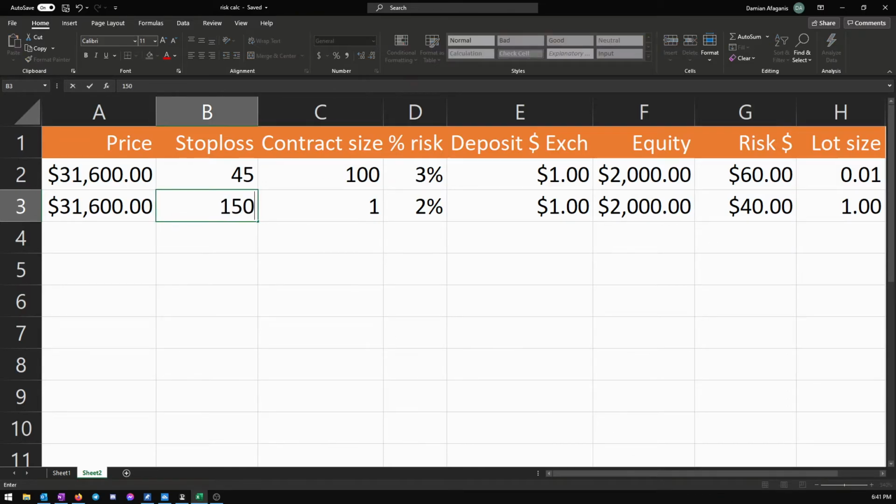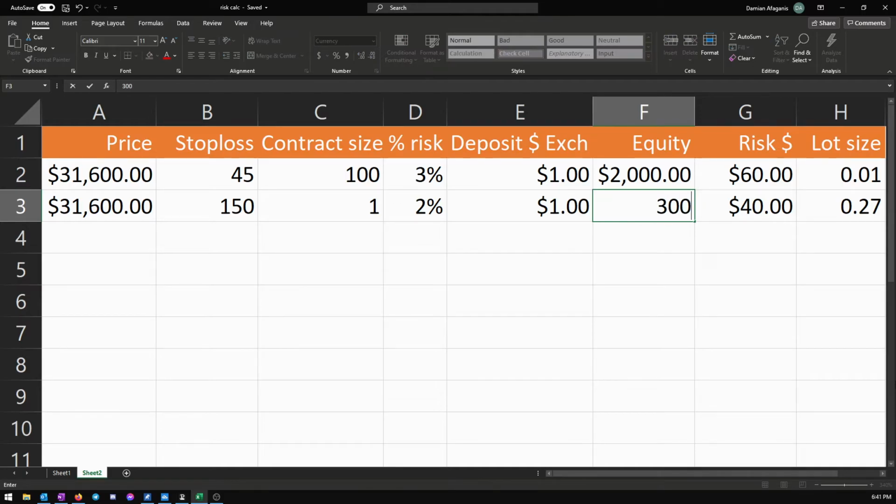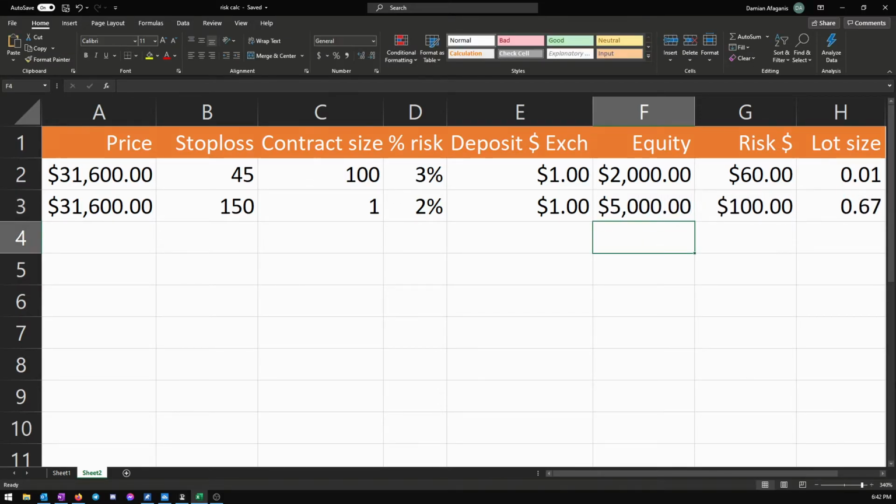Let's say we were doing 150 pips before we were going to enter into our hedge. If that's the case, I could only have a lot size of 27. Well, that's not going to work. So let's see what happens if I had a $3,000 account. Nope. Let's try 5,000. Nope.